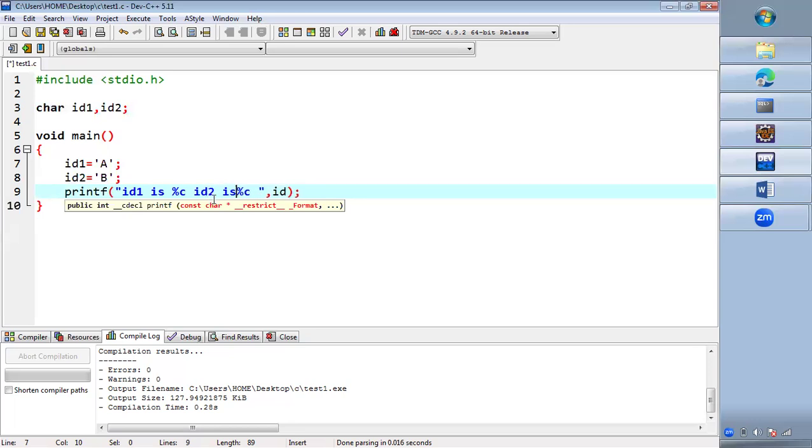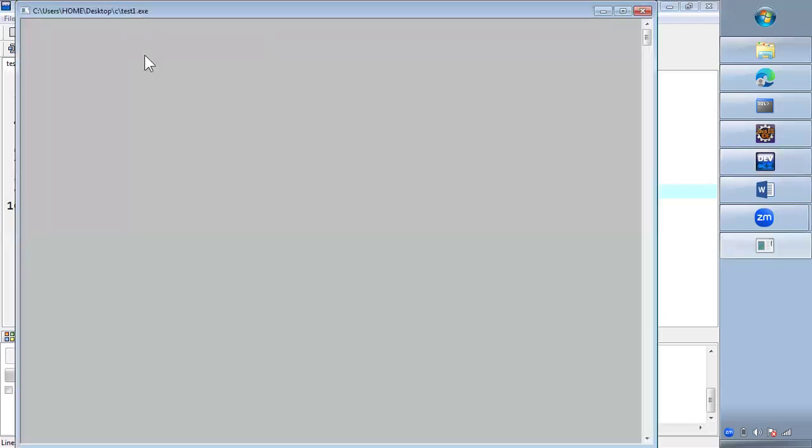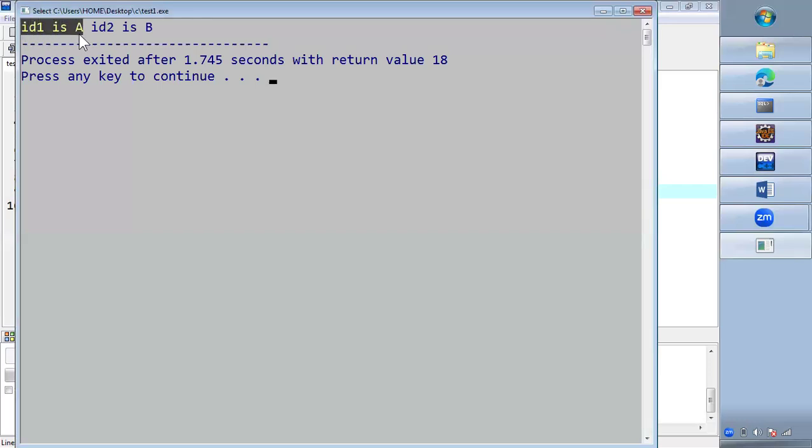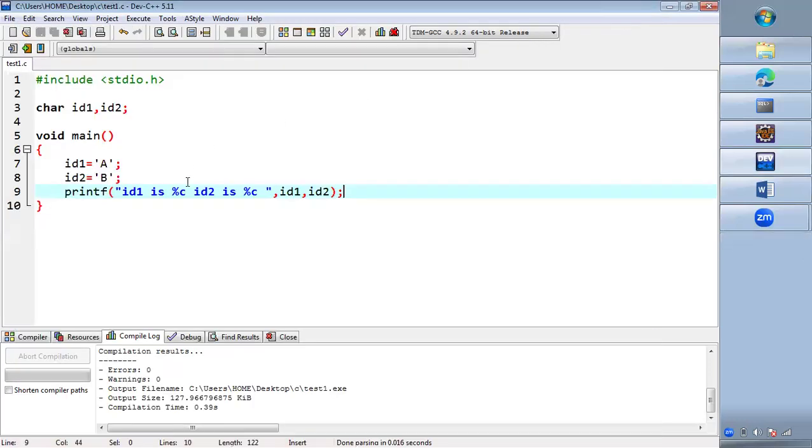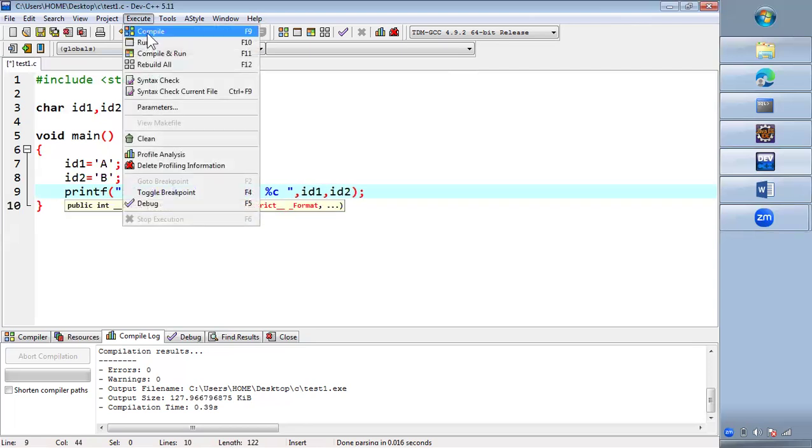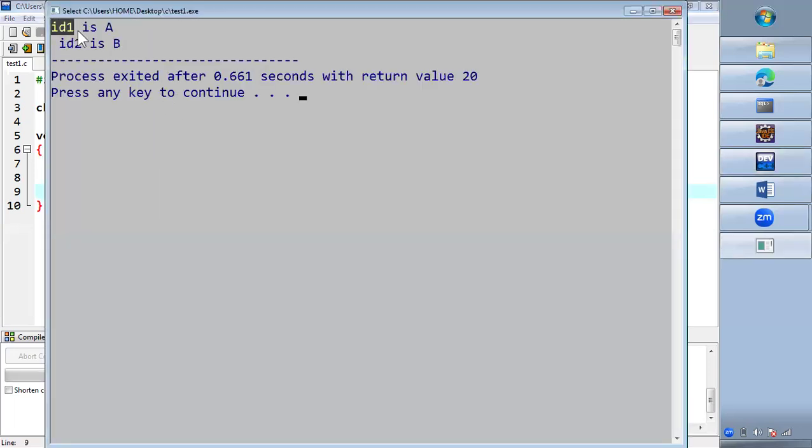id2 is again %c. So what should be substituted in the first format specifier's place? id1. And then what should be substituted in the second place? id2. If I compile and then run, I get id1 is A, id2 is B. Similarly, if you want it in different lines, you can use \n in between them. Now compile again, run it, and you get them in different lines.